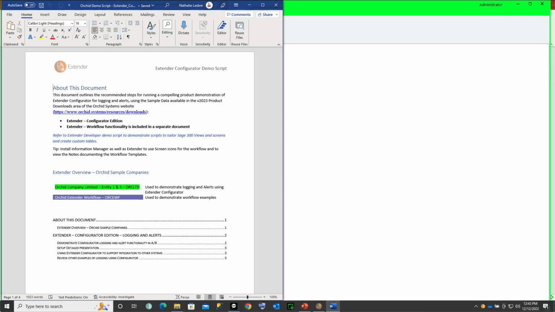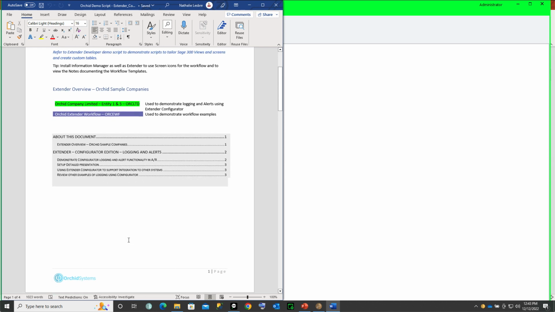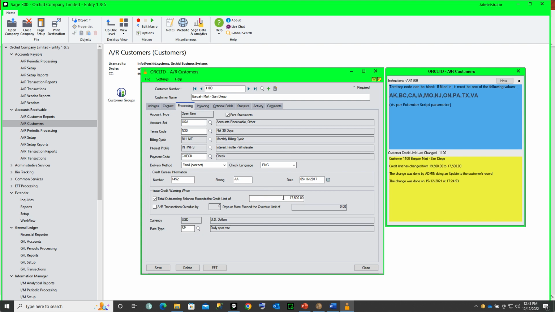Extender Configurator for logging and alerts is configured in Orc Ltd again. Extender Workflow, which we will look at separately, is in the Orc EWF database. The table of content in that document is pretty useful to see the kind of things that is in the sample data. Look here at an AR customer. I'm going to change the credit limit.